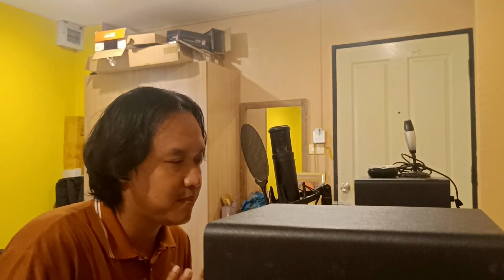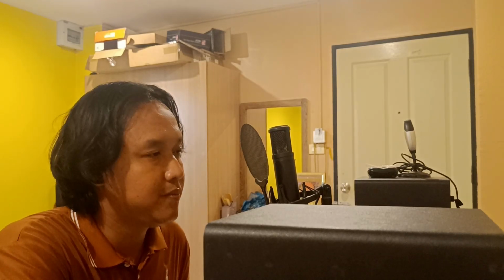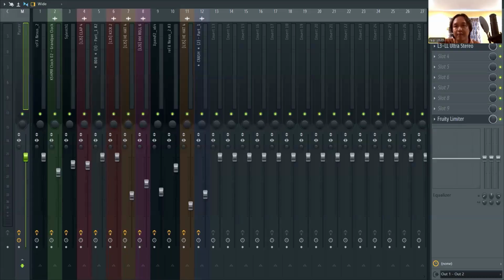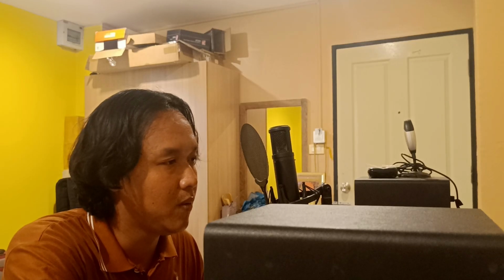Okay, so nice melody. Effect. This is the piano chord and key. I will make the effect. Effect is, I use the effect.